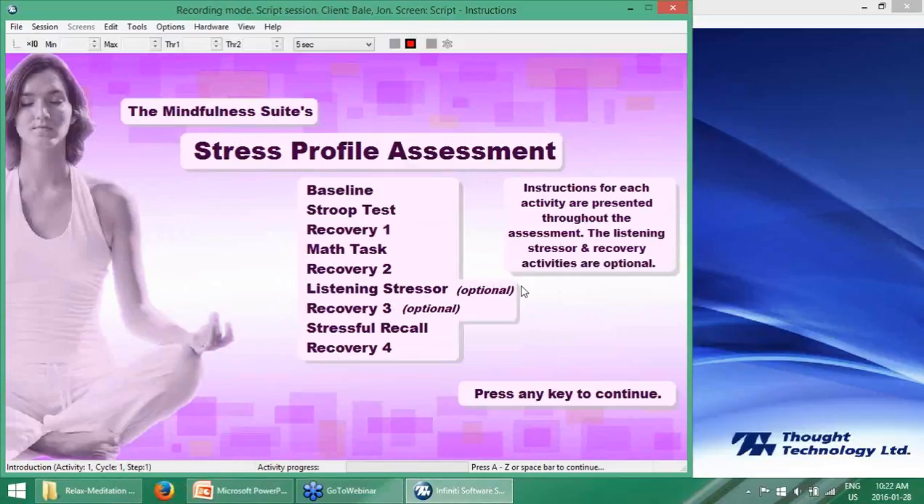I'm actually very impressed by the listening stressor. It's a sound file that Dr. Khazan made in conjunction with another individual whose name I'm momentarily forgetting, but it's incredibly annoying, so it's effective at its job. So this is a very similar sort of stress profile that you might see in some other places. This listening stressor is one of the things that makes it different.